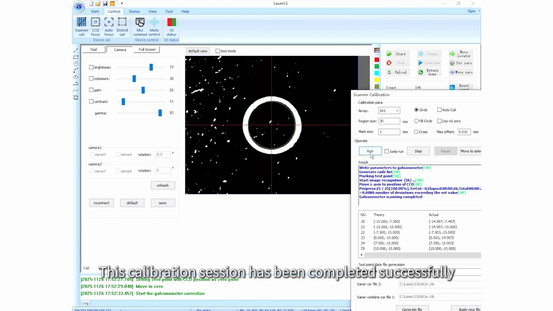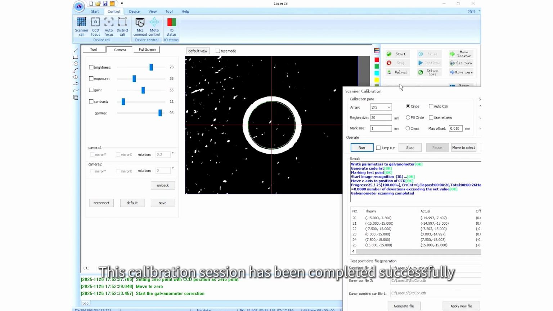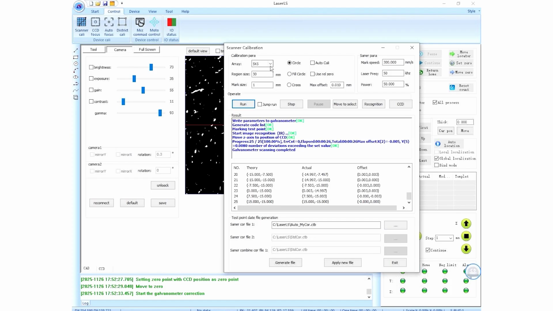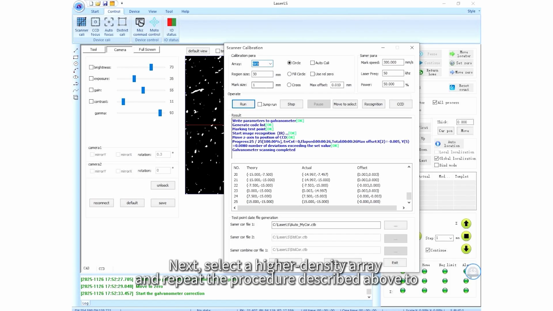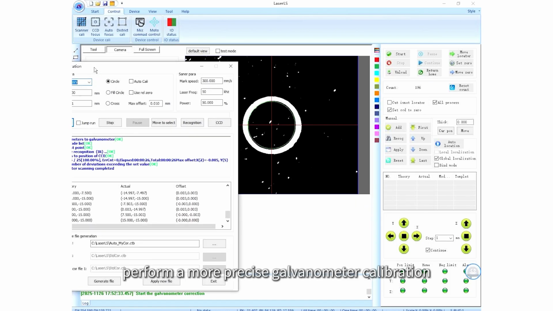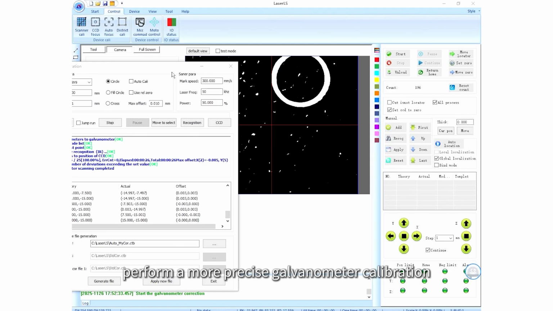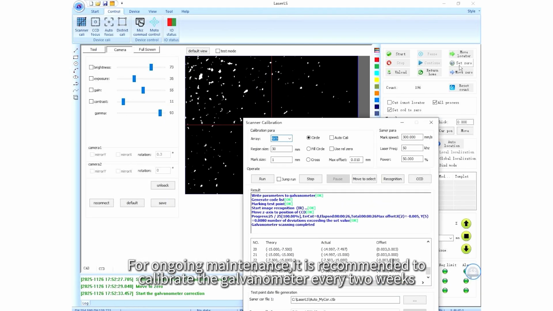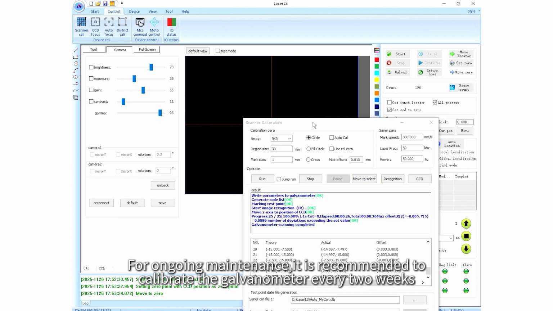This calibration session has been completed successfully. There is no need to click Generate Correction File or Apply New Correction File. Next, select a higher density array, and repeat the procedure described above to perform a more precise galvanometer calibration. For ongoing maintenance, it is recommended to calibrate the galvanometer every 2 weeks.